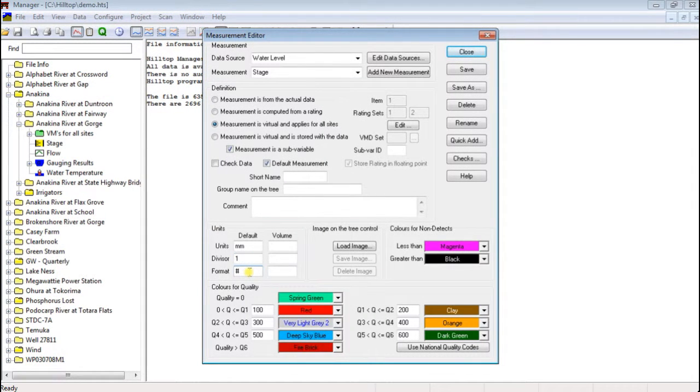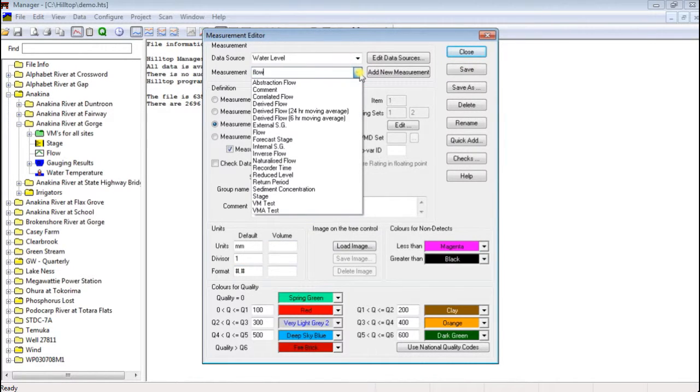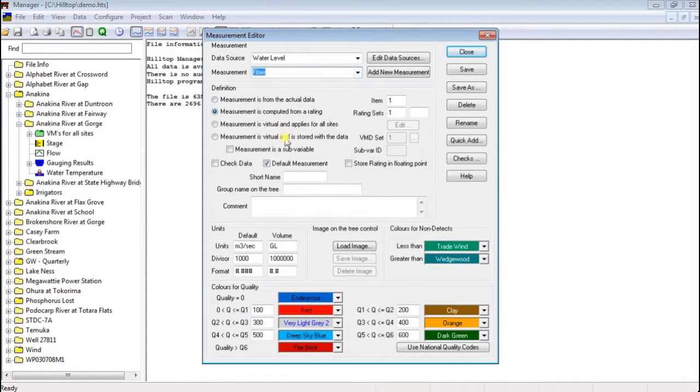Here you can specify the number of significant digits or the number of decimal places you want displayed. It is useful to display volume for measurements such as flow, which changes flow in cubic meters per second to volume in cubic meters, and you'll need to do this if you want to do any volume calculations. If I select flow as a measurement, you'll see that the conversion is done here.